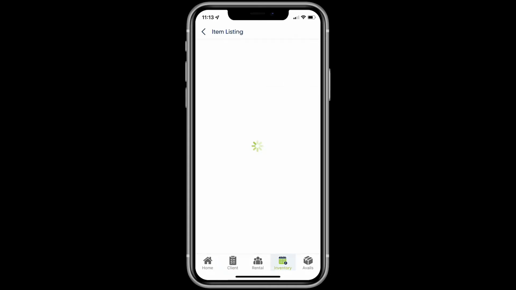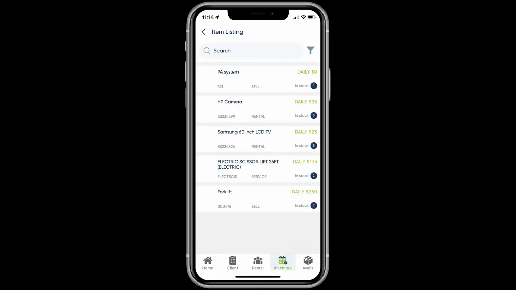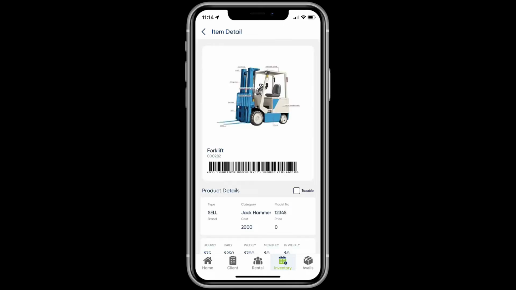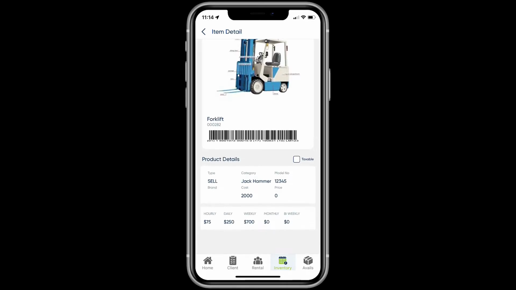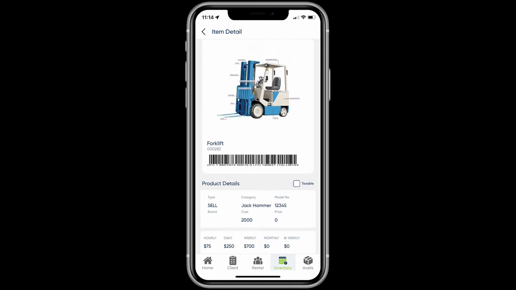So if I now go to the inventory, I see a list of my inventory, and also see the pricing, which we can change in that filter and say, show me my weekly pricing if I had someone on the phone. Clicking in, I can see the forklift, and I can see down the bottom the hourly, daily, weekly costs.